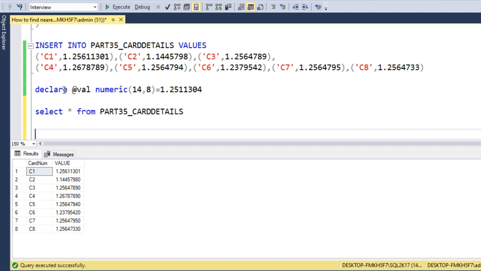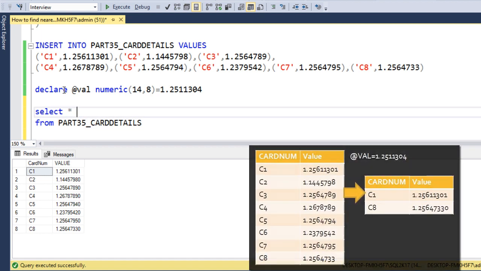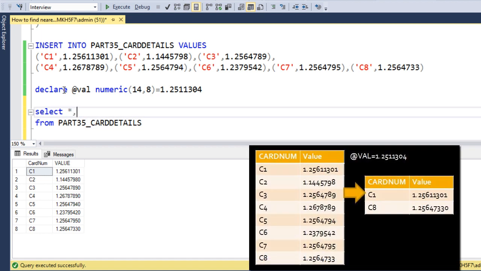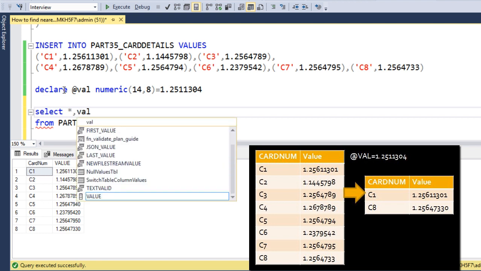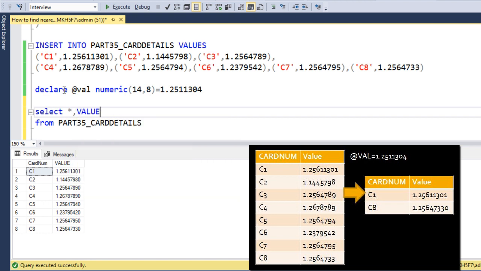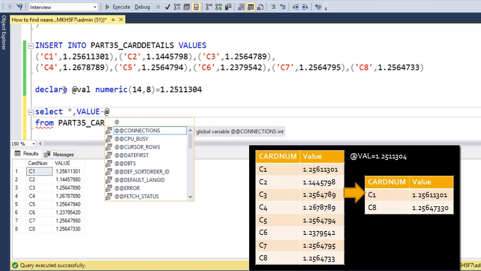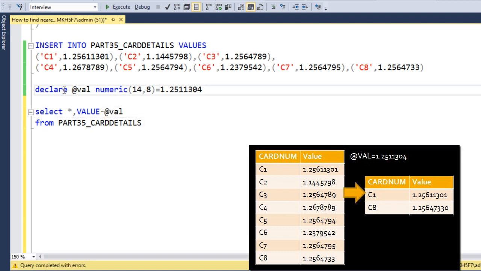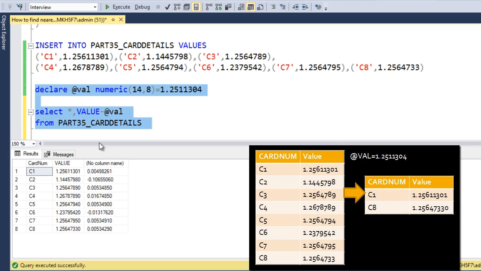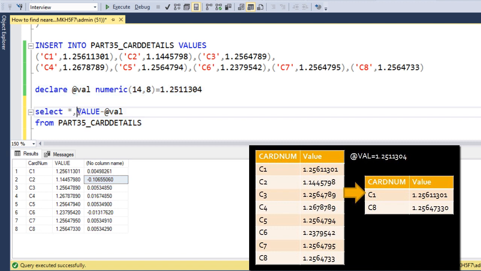So what would be the logic? Here we want to get the nearest match for the top two values. So I want to create one more column, and that column will have the difference between the value and our variable, that is @val. Now I want to execute this query. As we can see, here we have negative values as well, and we don't want negative values.